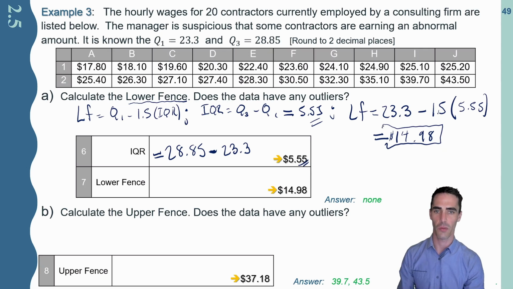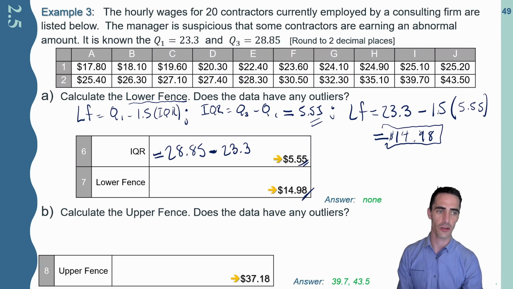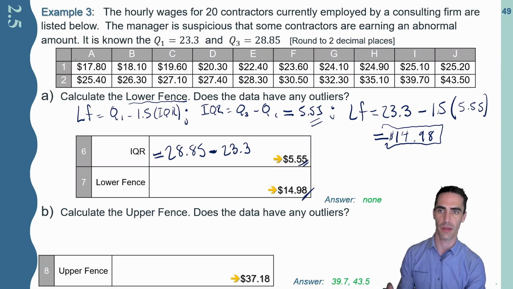That's part of the answer, right? They wanted to know what the lower fence is. We have it. This is the lower fence. Right, here's me cheating, doing it beforehand. And so the big question is, do we have outliers based on that lower fence? I'd encourage you, again, to think about these like literal fences or barriers.